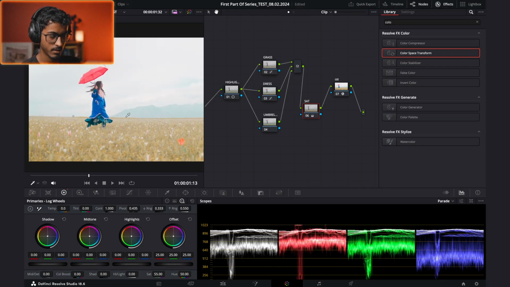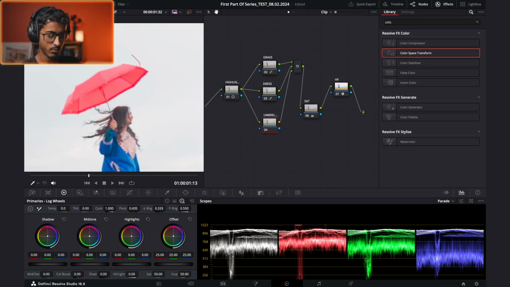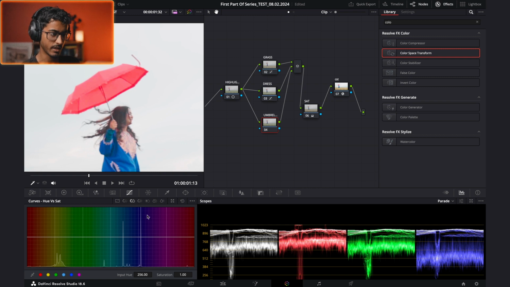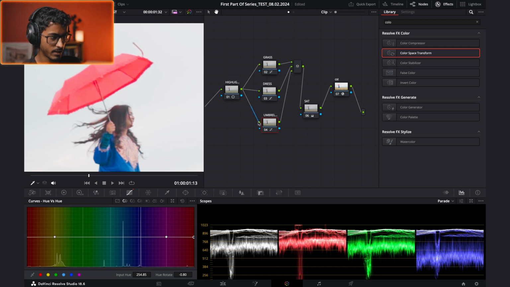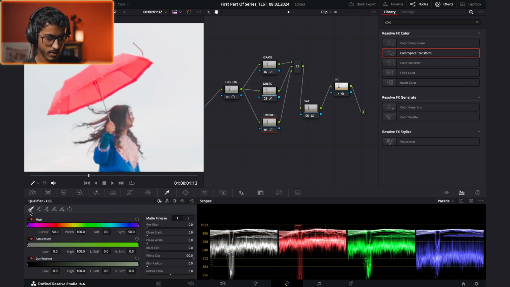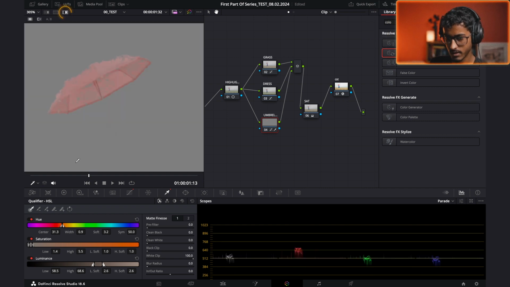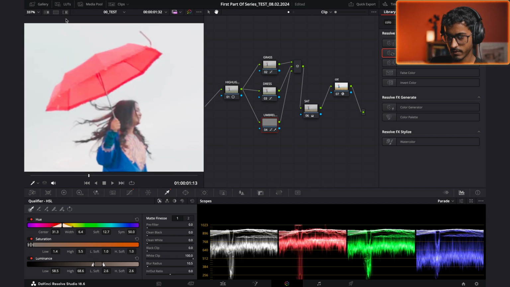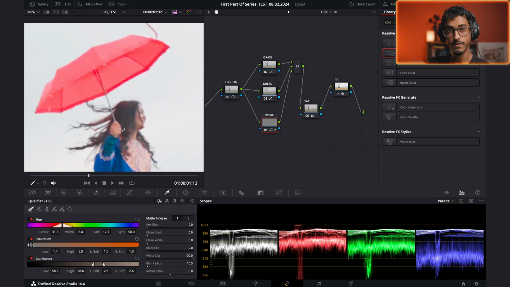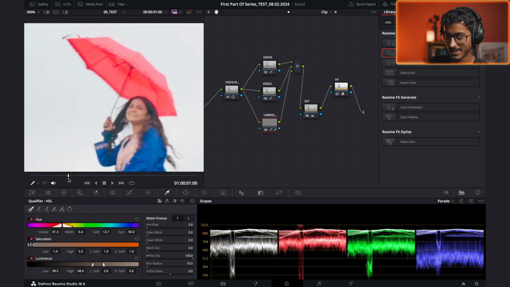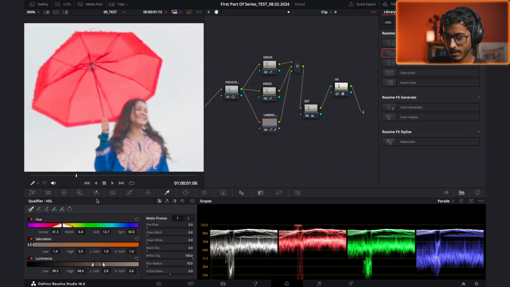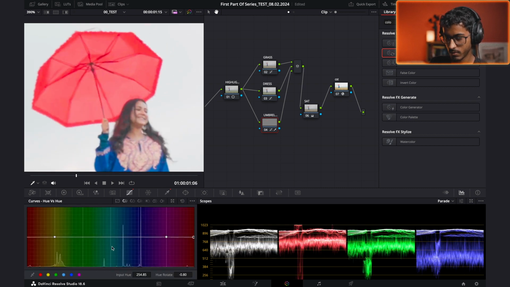Okay, let's go with the umbrella. I think I want to make this either a softer or a richer red. I'm gonna see how this changes things. And with the umbrella, I'm also gonna see if I can just use the qualifier to only edit that. So let me do this so I can see what I'm doing. Nice. Let me soften it a bit. Let me go out of that. Nice. There we go. So now it only affects the umbrella, not the skin. Yeah, there we go. I want to make it a bit more saturated. I want it to stand out a bit more.